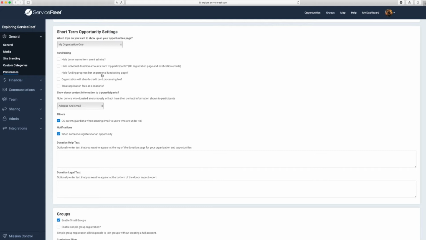Do you want to hide the fundraising progress bar? That's when we talk about the idea of over-fundraising. Do you want to let people raise 150% of their funds and then hope that you're going to be able to take those funds and distribute them to other people on the team?